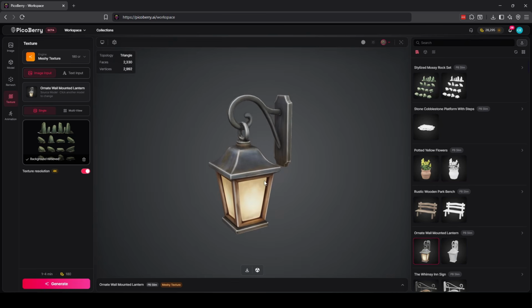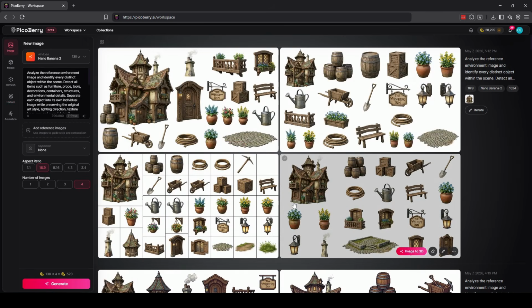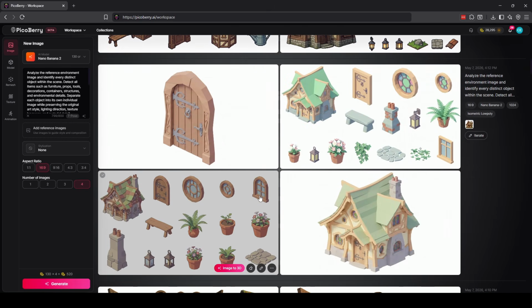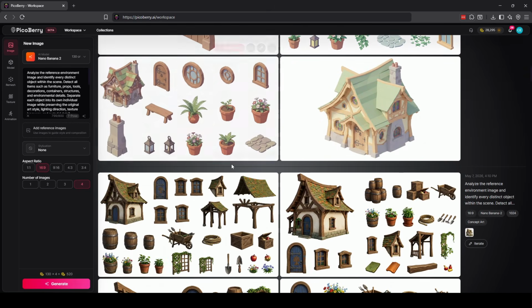Being able to generate your own assets directly here is really cool, right? You can actually go into collections and create your own little asset packs, build on what you have and hold on to everything that you have, and start really crafting and building whatever you need. I'm going to keep playing with this and think of new workflows that we can use here inside of PicoBerry and how we can really benefit from this.